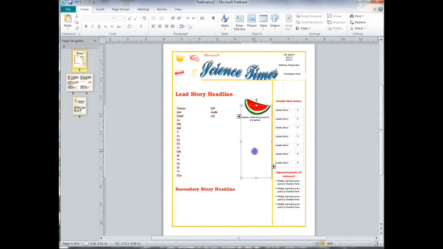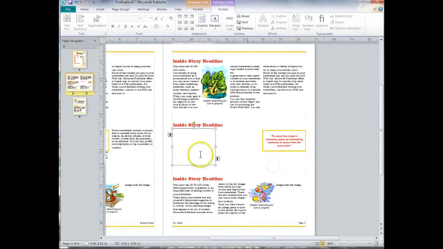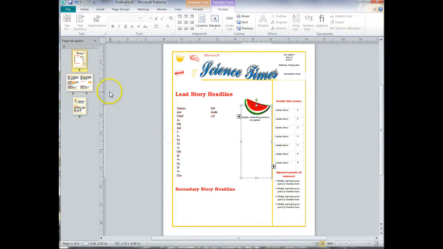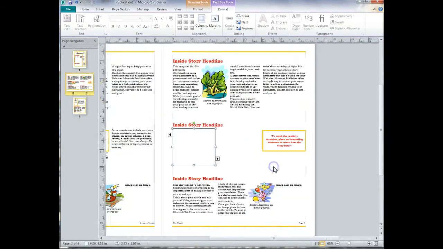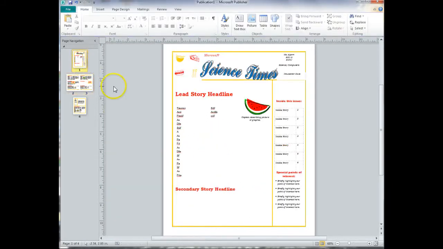Now, how do you know, maybe I don't remember where I linked it to? If I click on the little arrows, it will jump right back to where my story is being linked. Okay? So that is how you link text boxes. Make sure they are linked. It's very important.